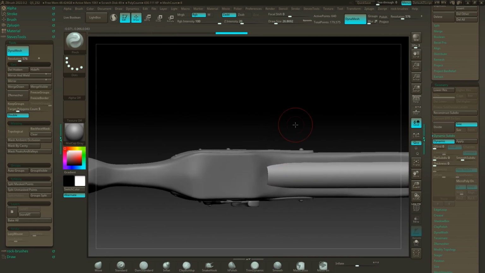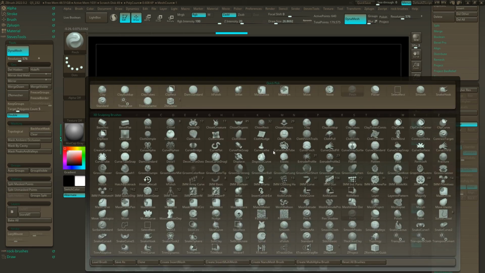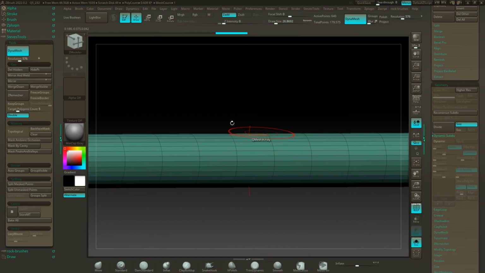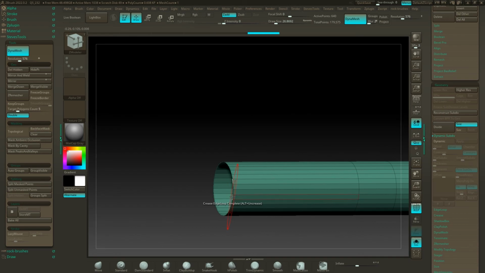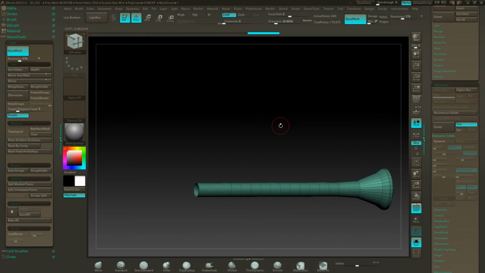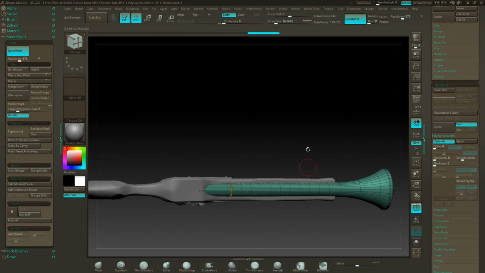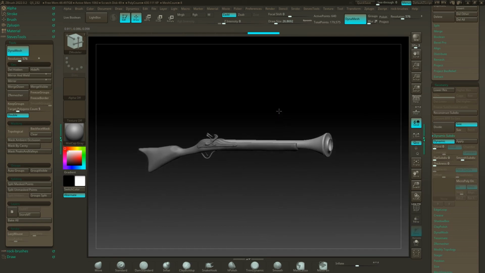I can see that when I subdivide that, it destroys the end. This is what's happening to it. So that's an easy fix. ZModeler, increase edge loop complete, subdivide. There we go.